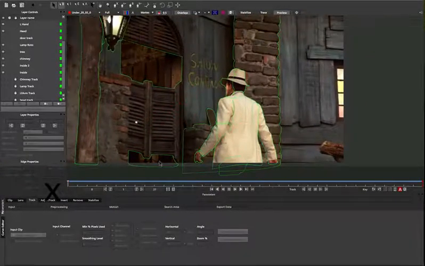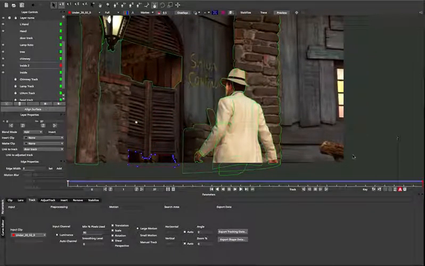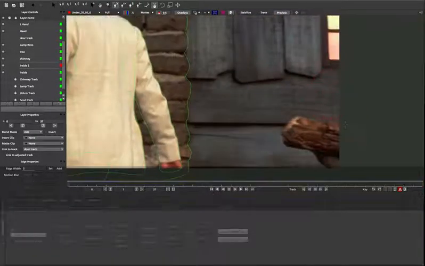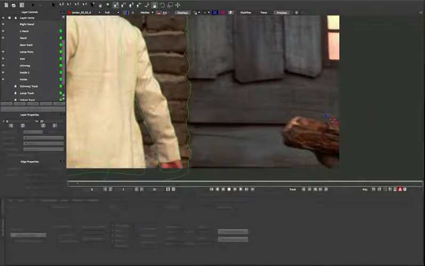Now this isn't the only way to do it. We can also just track and then modify the spline that we've tracked with. So over here we've got this foreground object where he's probably tied off his horse. So I'm going to actually now draw a tighter roto around this one and then refine it after I've done the track. So I'm just going to quickly do a quick roto around this.